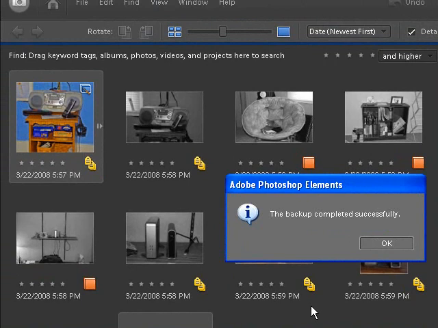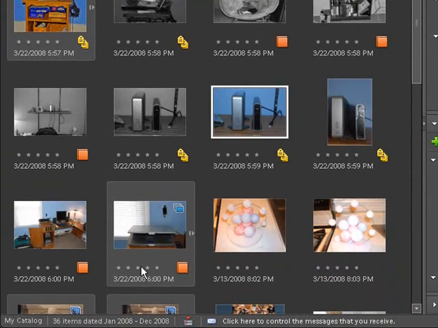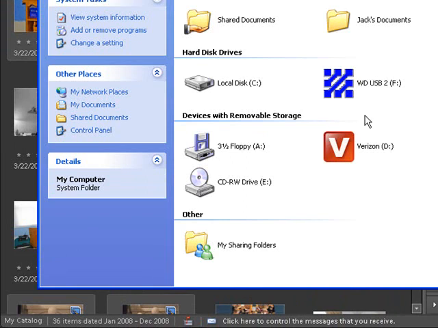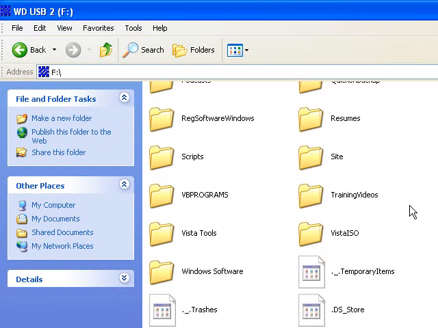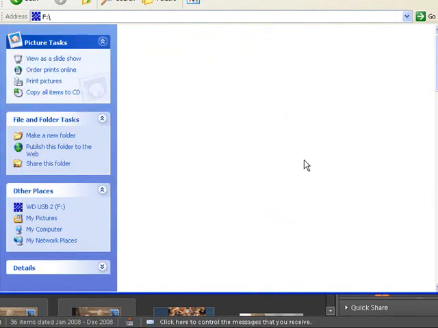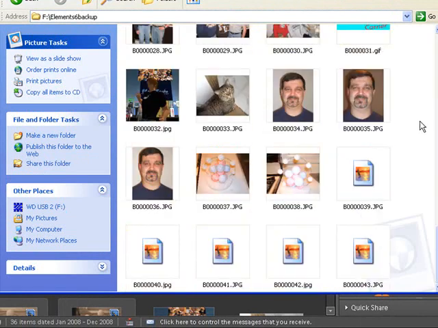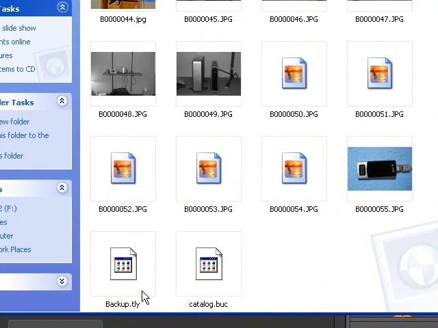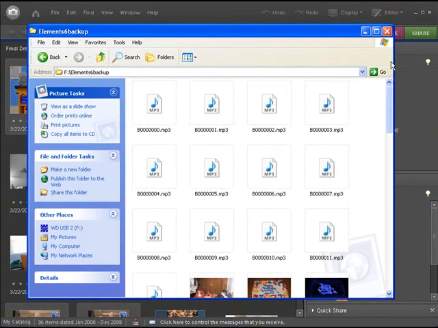It says the backup completed successfully. Click OK. And if you want to check that to see the backup, again, open up your My Computer. You can go into your external hard drive. It's just like a hard drive. Just double click it. And here's our Elements 6 backup folder. And here's all of our pictures that it copied over. Copied everything over, plus it copied over the catalog and the backup information, so it'll know how all your tags and everything was set up in your albums.